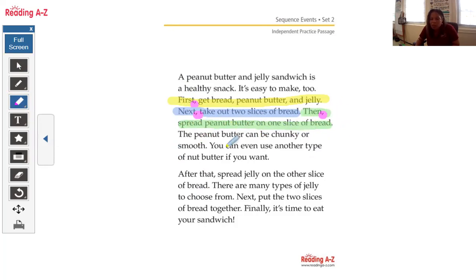The peanut butter can be chunky or smooth. They're not telling you to do anything here. They're just explaining that the peanut butter could be smooth or chunky, but they're not saying you have to do this next. You can even use another type of nut butter if you want. Again, they're not telling us another event. They're just giving us more information about the peanut butter.